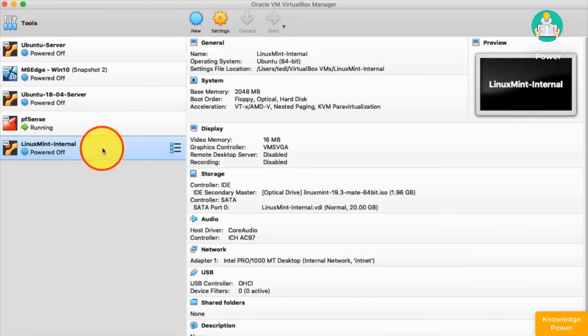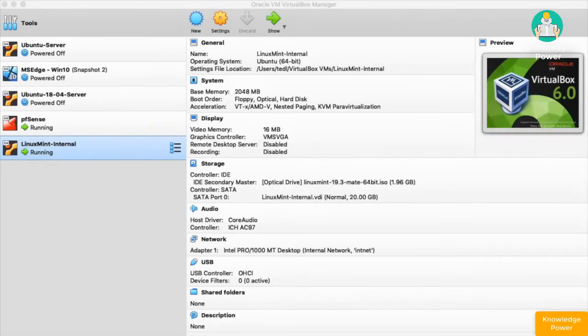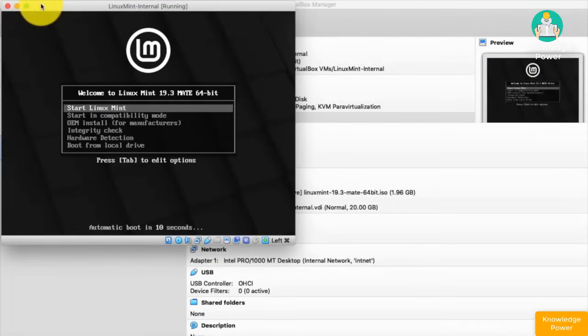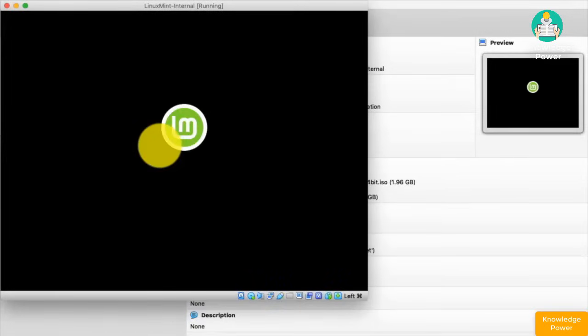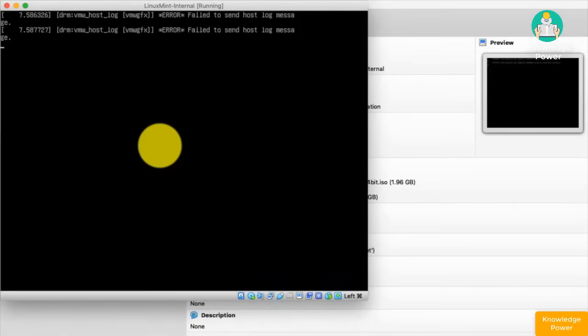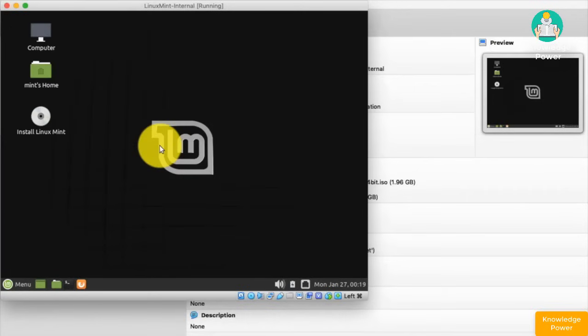And double click to start the virtual machine. And this will start the installation process. Click Enter to start Linux Mint. And Mint will start in live CD mode. So we're going to want to install Linux Mint. You can see the icon for it right here on the desktop. Double click that icon.